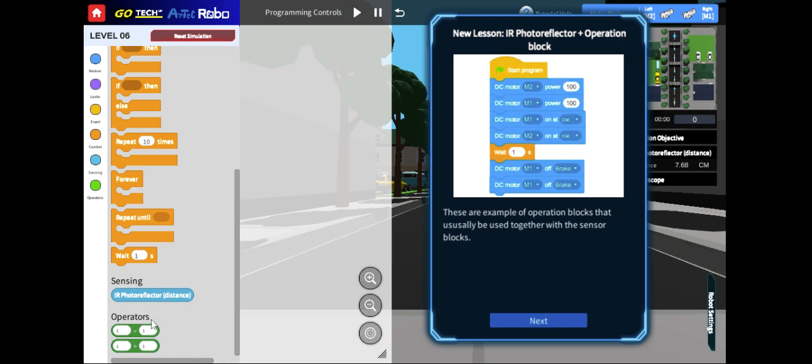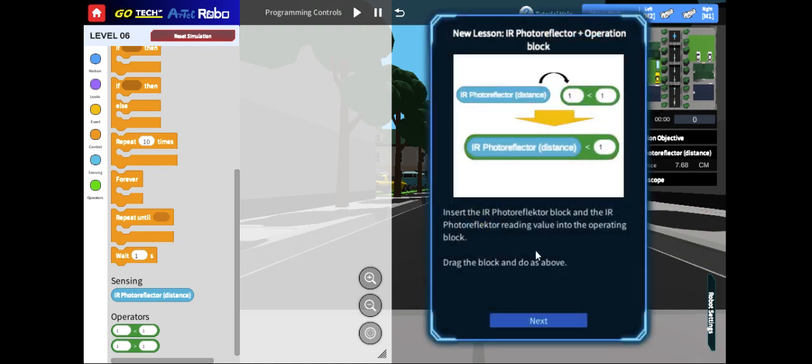After this, you will insert your value of the distance. Let's say your value is 5 cm. The first one will detect an IR photoreflector value less than 5 cm, what happens? The second one, if the IR photoreflector value is more than 5 cm, what happens to your robot? This is what I said just now. The IR photoreflector distance is combined with the operator block. This is compulsory for the IR photoreflector. These two blocks need to work with each other. If you are not using the operator blocks, then your IR photoreflector will not work.